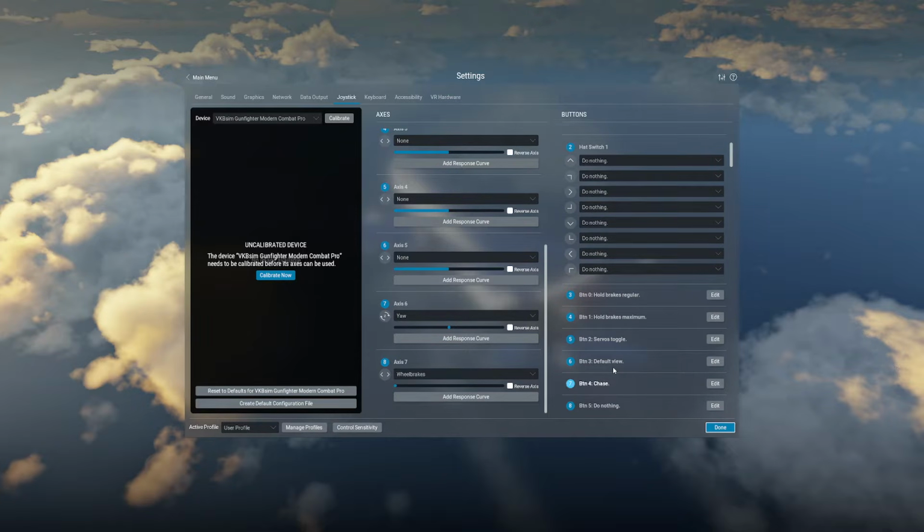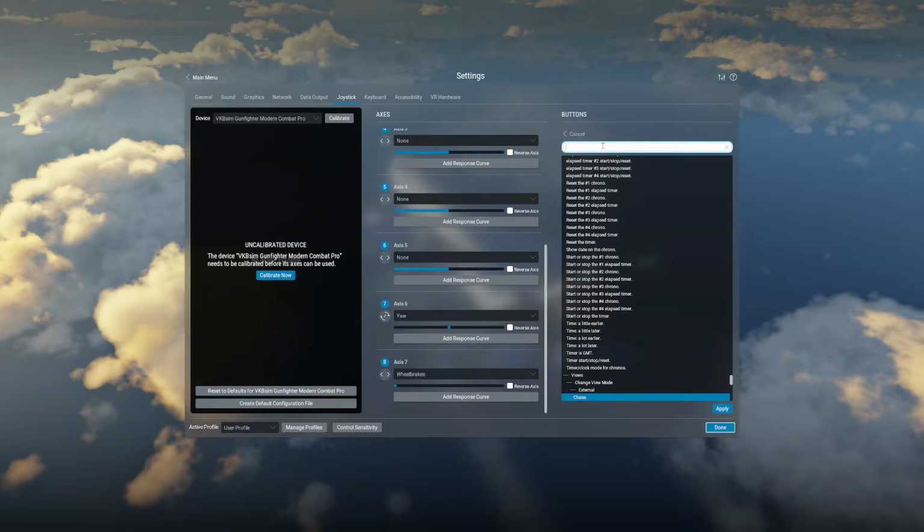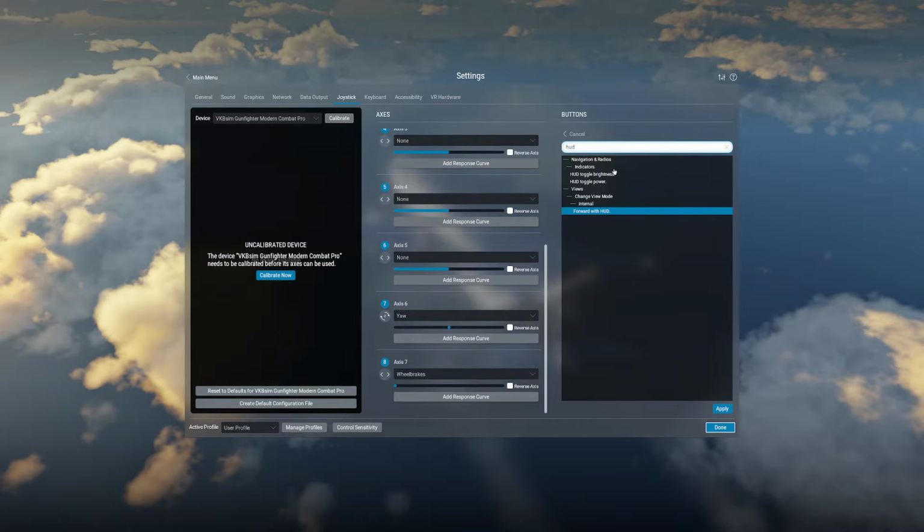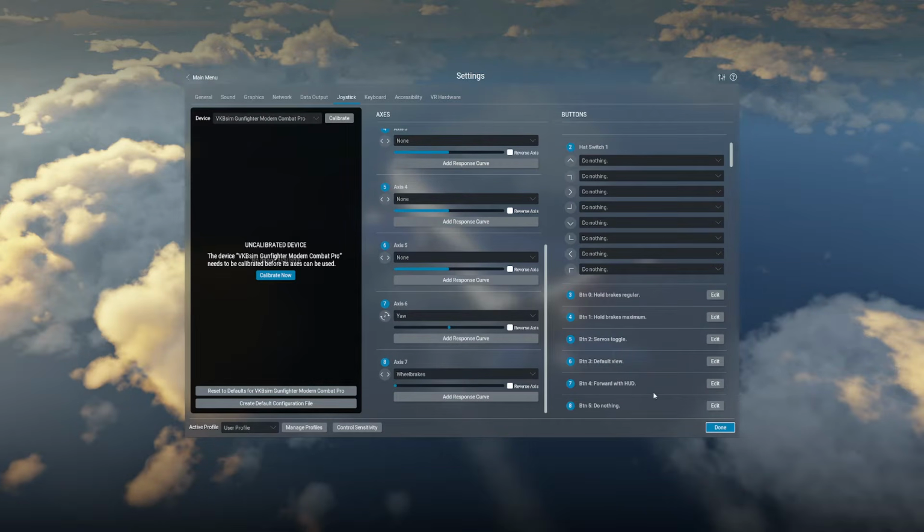Now, let's say I wanted to bind this to something here. All I have to do is press the button on my joystick. It highlights it. I click on the edit button, and you can actually search for what you want to do here, which I think is awesome. So, for example, if I wanted to do what I call a Wonder Woman view, forward with HUD, for example, and I press the apply key, you can see that that button is now associated with forward with HUD, and now it's ready to rock.